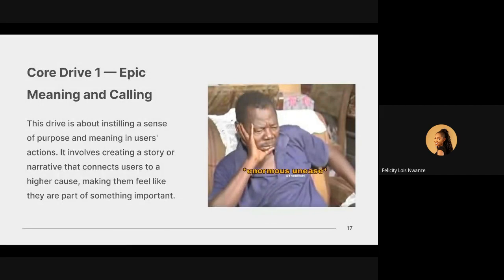So number one core driver is epic meaning and calling. Now there's something about being a human being. You don't just want to exist. You want to feel like you mean something, or you're contributing something, like you have a sense of purpose. That's not just a human thing, it's also something that can be applied in digital products. So you want to help your user tell a story, you want to help your user feel like they're contributing to a higher cause. You want to help your user feel like they're part of the journey, they're contributing to something.